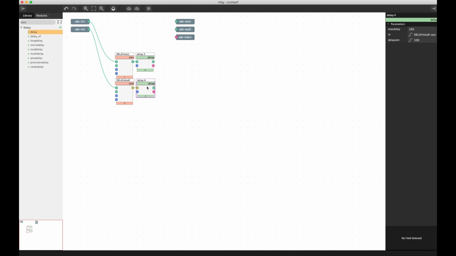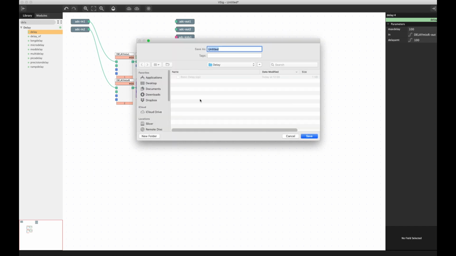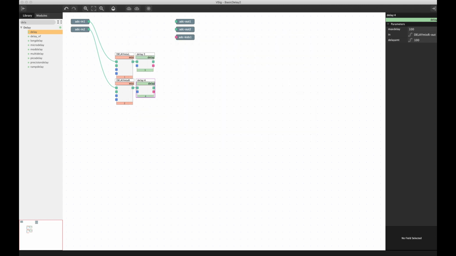Okay, so we'll do that and that again. Okay, and let me just save that actually. And you can find all those things on the file menu.